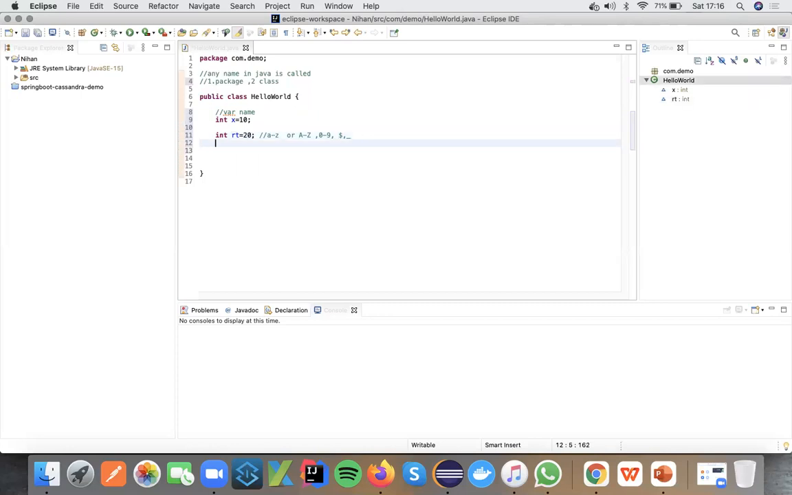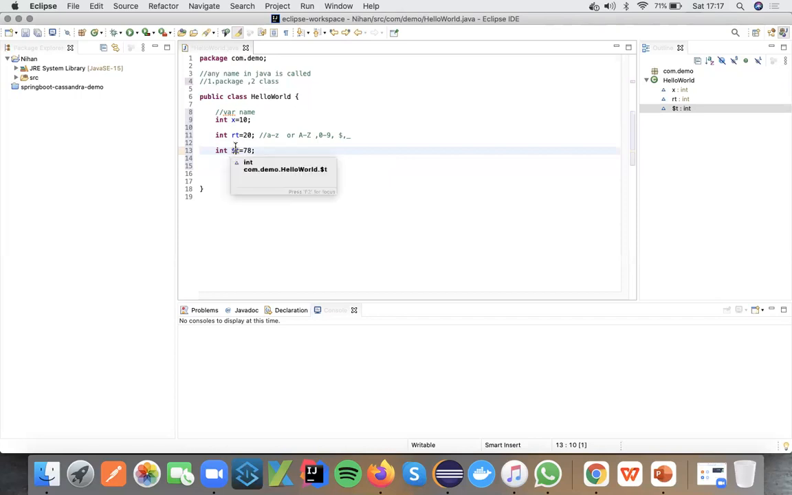Let me show you a different one. int $t equals 78. It is allowed. Why? Because only two special symbols can be used while naming, right? Whether it is a variable name, class name, or package name, no matter what name it is, any name is called an identifier.